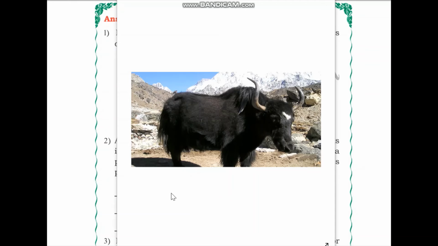We will start with the wild yak of the Himalayas. So the Himalayan wild yak, as you can see here, is a yak that has been domesticated by the people who are living in the foothills. These animals are reared for their meat, milk, and other products. Okay, so this is one animal that lives in the foothills of Himalayas.